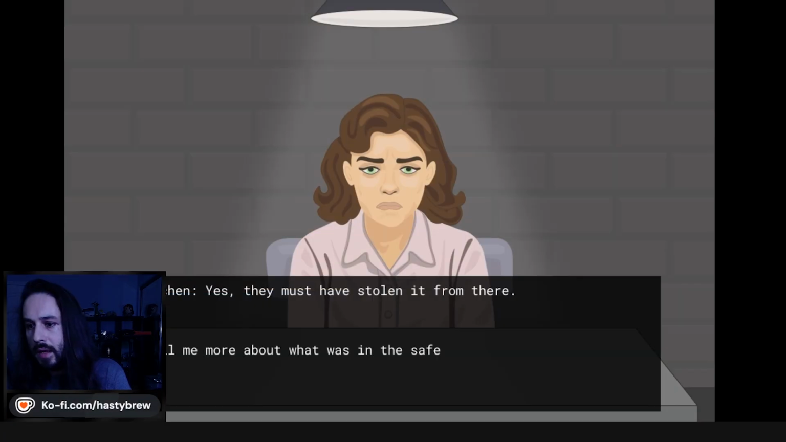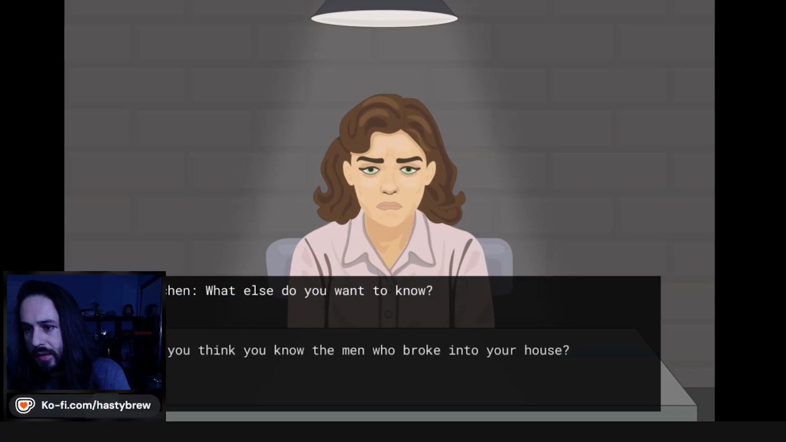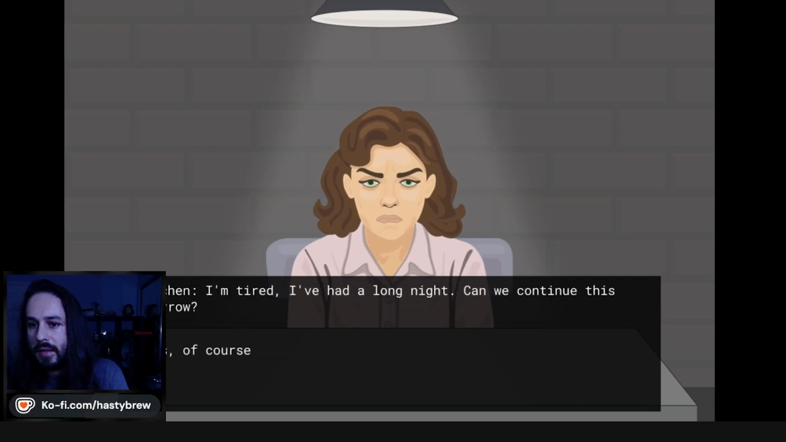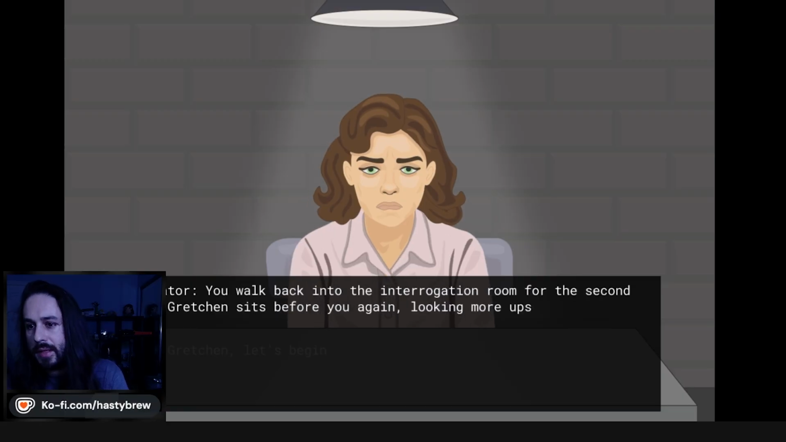Okay, so we see here going back. What else do you want to know? Now we get that final option. So yeah, I guess we just don't indent that if statement. And there you go. Now we can say, do you think you know the men who broke into the house? We get the fidget back. Let's talk about something else. I'm tired. I've had a long night. Can we continue this tomorrow? And then we go on to the next day.